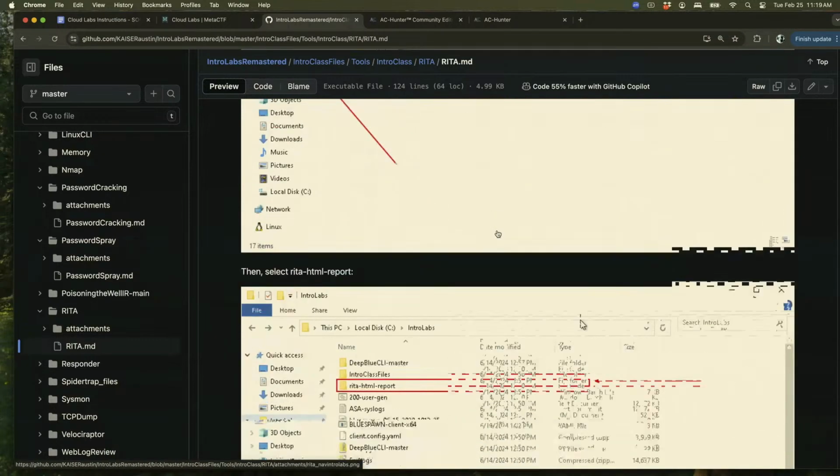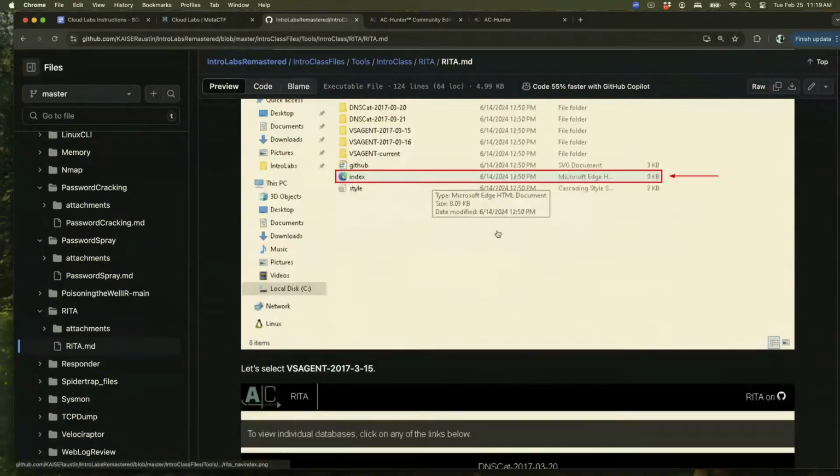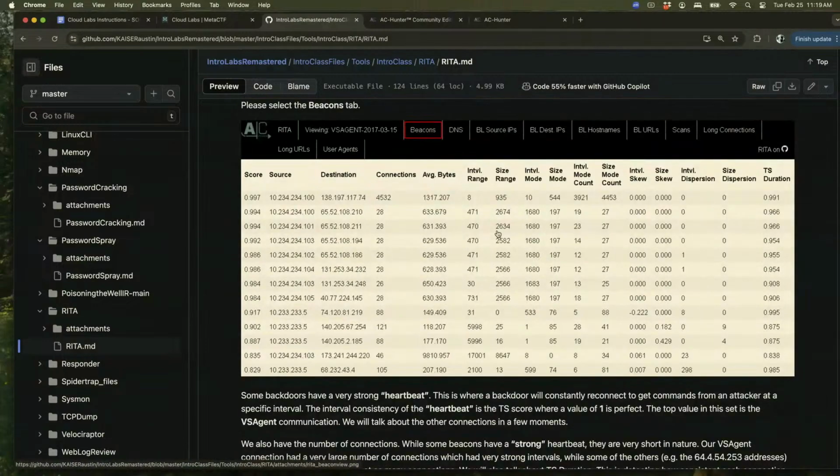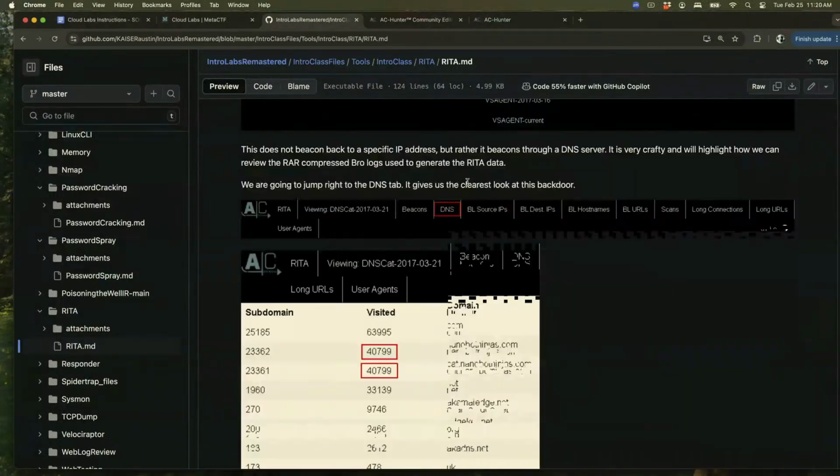RITA has the capability of kicking out these HTML files that allow you to get an idea of what RITA is actually doing under the hood. Now, the important thing to remember is that this is the same thing that AC Hunter is doing. Understanding the difference between RITA and AC Hunter is pretty easy. RITA is the mathematic analysis engine that loads what it finds into a database. And AC Hunter is the visualization engine that shows you that analysis in a way that is easier for you to understand.